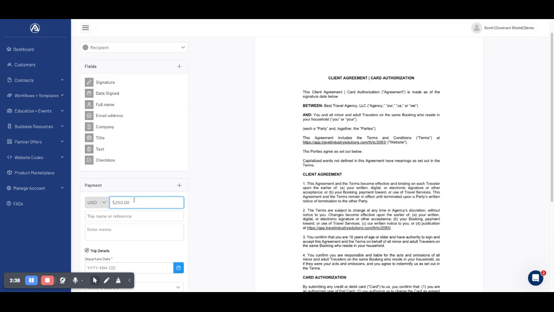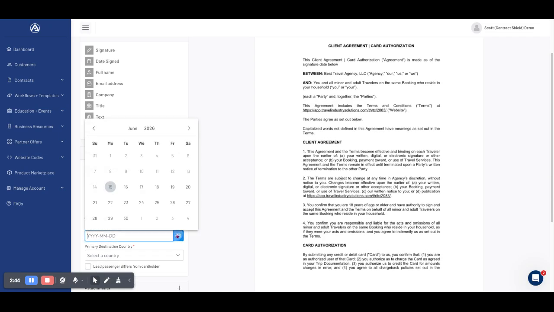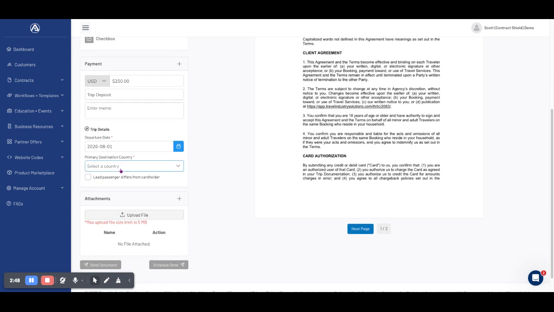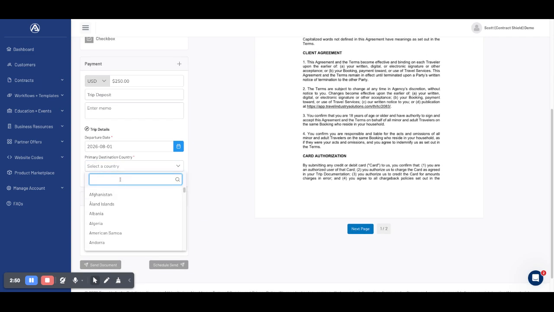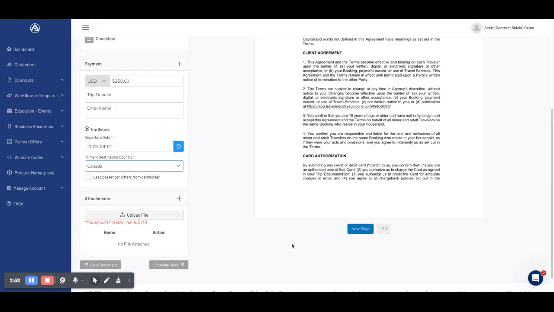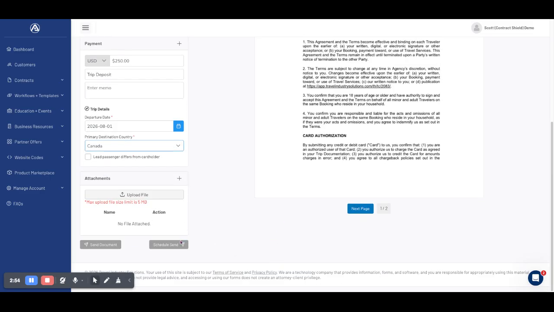So for here, we're going to request a document. We'll say trip deposit, and then you'll add in your departure date. Let's go ahead and do August 1st. Select your country. We're going to go to Canada, get away from the heat down here, and then you click send document or schedule document. So again, you can do either one of these options.